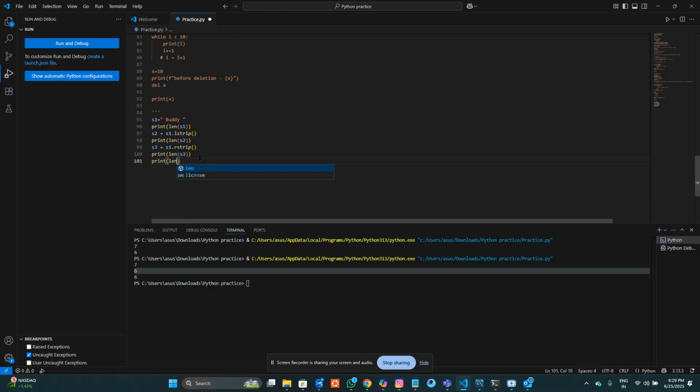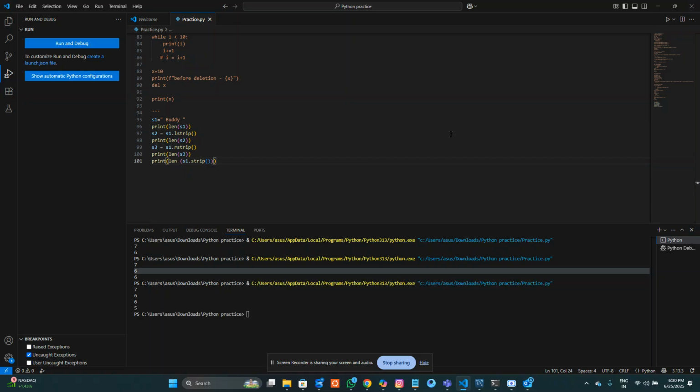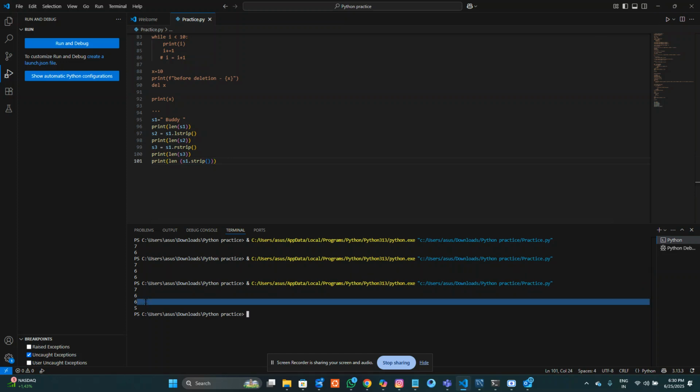If I'm removing from both sides, we'll directly print. We don't want multiple lines, right? We want to reduce it. Let's do that. Length of S1 dot strip. So what should it give? Only 5. So 7, 6, 6 and then 5. Both the spaces at the beginning and end are removed using the strip function.